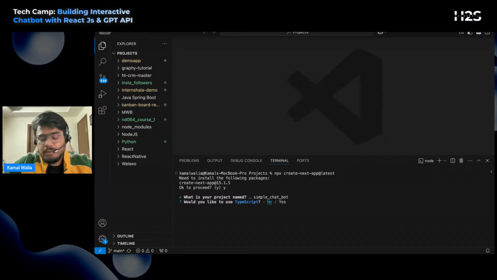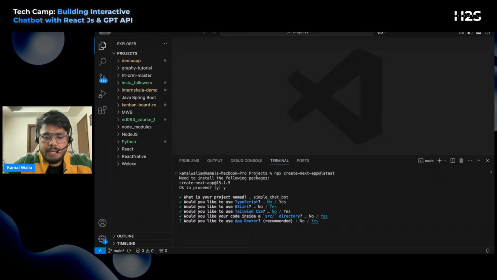We will be using JavaScript for this session because TypeScript has its own learning curve, so we will stick to JavaScript. We can use ESLint. We don't want Tailwind CSS as of now because, as I said, these are different topics that will take time to learn. So we will use the normal CSS, and we want to have a src directory, and we just make all the rest default.